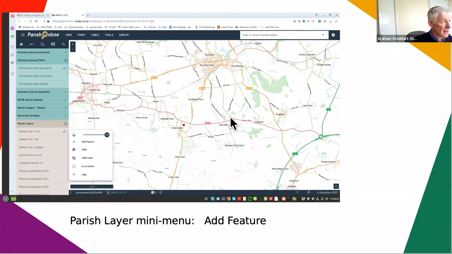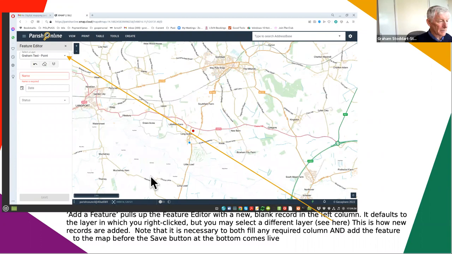So next picture, we've done a right click on our mini menu and we're going to click on the add feature. Now you've all seen this many times. So it pulls up a blank record in the feature editor and it defaults to the layer from which you started. So we were in Graham test point layer, and that's the feature editor it brings up, but you do have the choice of selecting another layer if you want to. So even though you clicked on the add feature from one layer, you get the chance, if you want, to switch to another one.